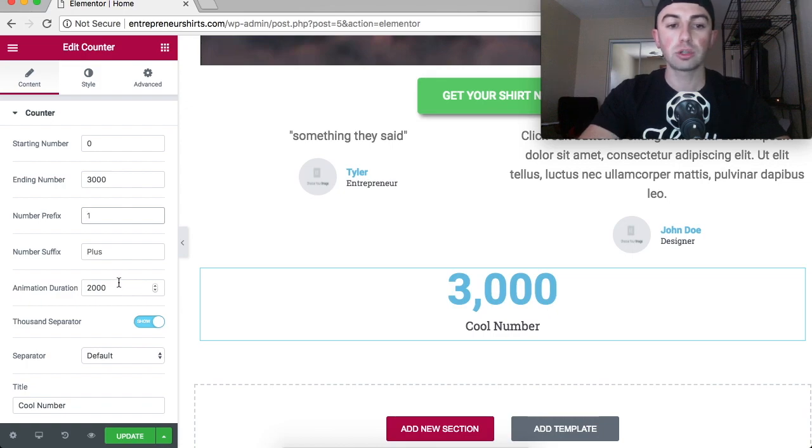And then animation duration here, this is how long it takes, and it's in milliseconds. Let's change it to 4,000, and you can see it slows down. So that's half speed essentially of what it was, because it's 4 seconds as opposed to 2 seconds. So we'll leave it at that, and then we will go here. Separator is the comma there.